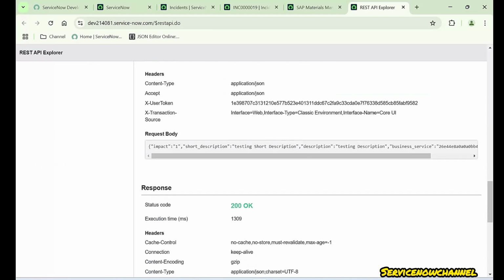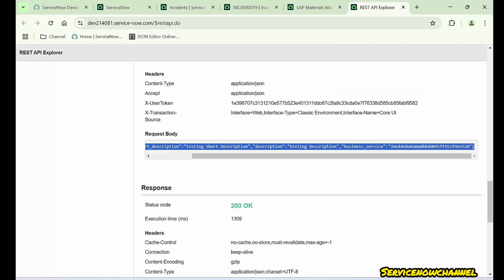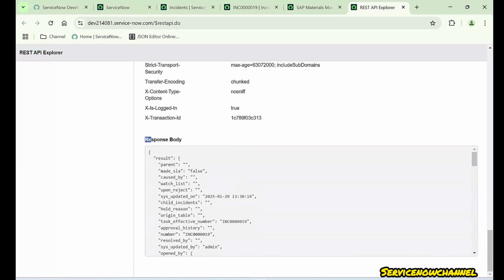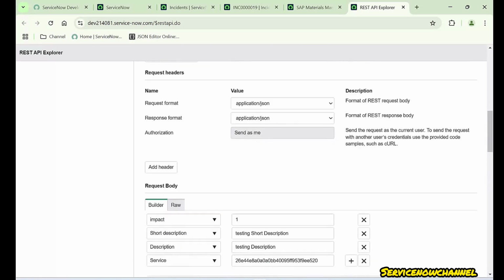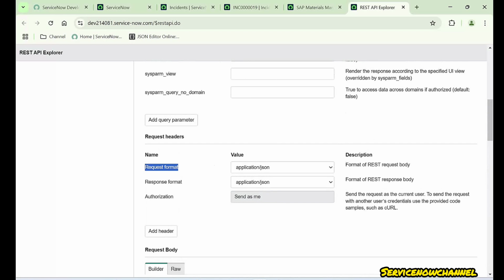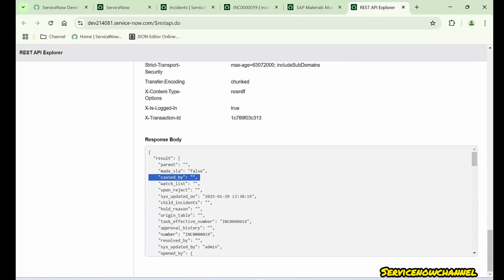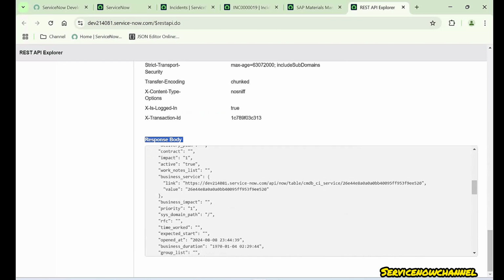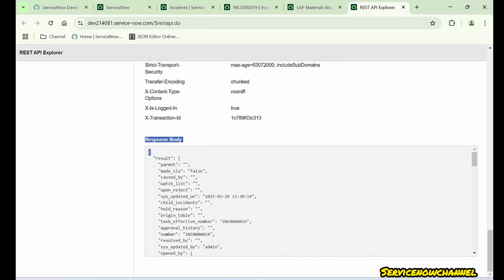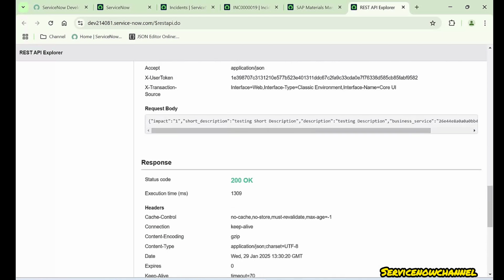Now this is the request body which we sent to update the incident. If we scroll down, this is the response body. We have selected JSON, so that's the reason we got JSON as the output response body. In the response body, we got all fields in JSON format. But before going into that, we will check whether it's updated or not.